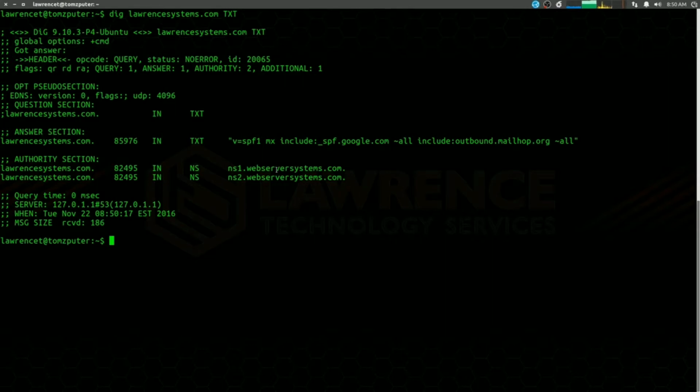And a lot of people forget to put these in, and it causes problems, and it gets you on lists because other people become allowed to send out with your name, and mail servers don't know because you didn't implicitly allow or deny what can send things out. So because I'm hosted with Google for my mail, Google is allowed to send on my behalf, and outbound.mailhop, that is a service I pay for to allow sending of things through a service. And because I've implicitly allowed those, that keeps them out of the spam box.